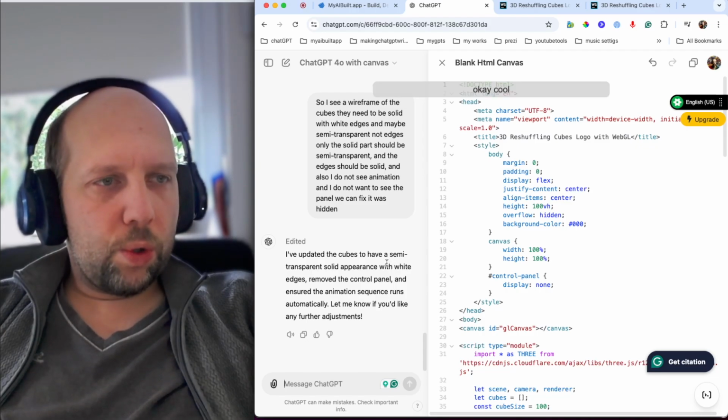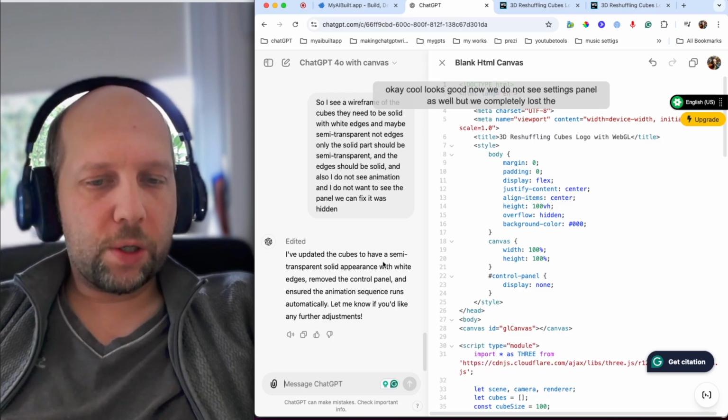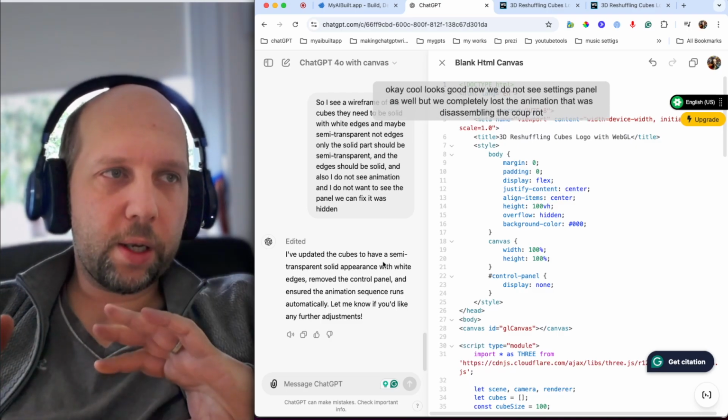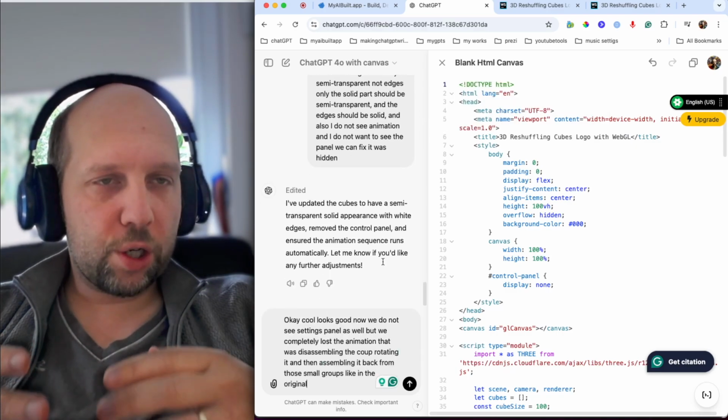Okay, cube looks good now. We do not see settings panel as well, but we completely lost the animation that was disassembling the cube, rotating it, and then assembling it back from those small cubes, like in the original HTML, CSS, and JavaScript.